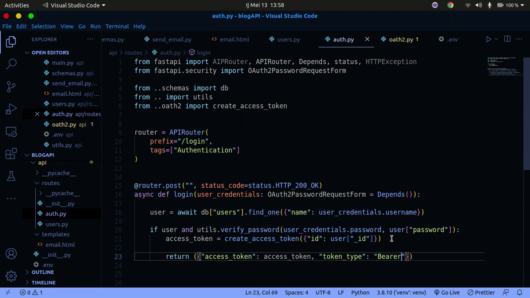So the token type is going to be of type bearer. Let me just keep this as a lowercase b. So token type is going to be of type bearer. So that's basically what you're going to return.